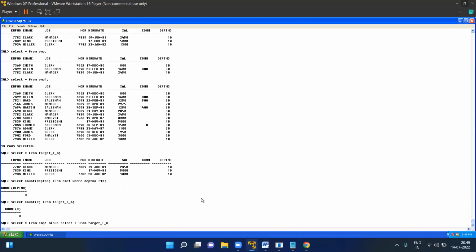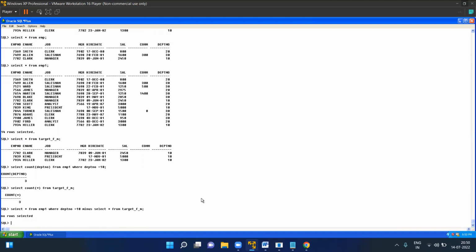No, for the source we need to filter it. I told you, on the source, we always need to verify the department number. Where department number equals 10, and minus, select star from the target table. The target table name is target underscore F underscore M. Now what should be the output, guys? No rows selected. Yes or no, guys? Yes.